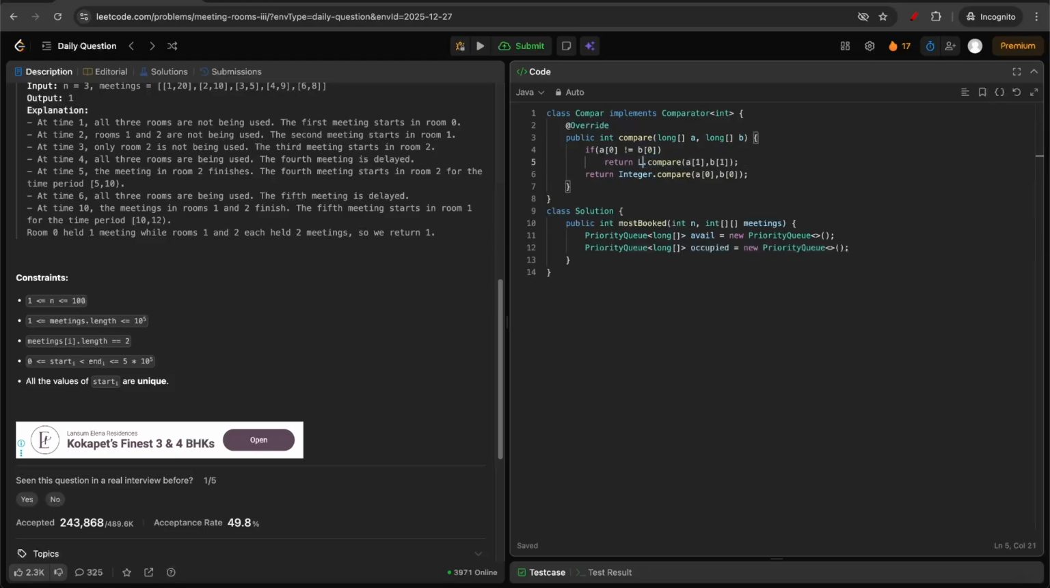Long, and here also we need to do long.compare. Yeah, so here the priority queues are done. So the first thing we need to do is all the rooms are available. So we'll iterate on all the rooms, i less than n, and we'll just put it in the available priority queue.